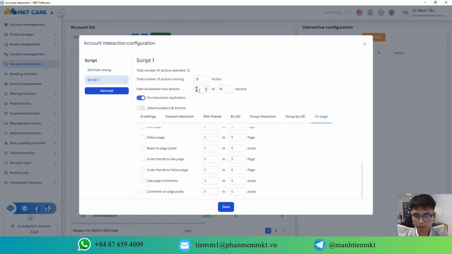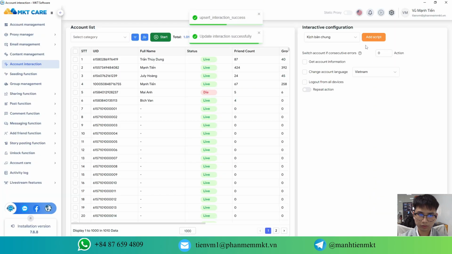For the delay time between actions, you should set 30 to 40 seconds so Facebook's algorithm considers the activity more human-like. After everything is configured, select the accounts and hit Run. To summarize, all these nurturing functions are quite similar, but the difference is simply what you want the account to interact with. Friends, a UID list, a group, or a page.